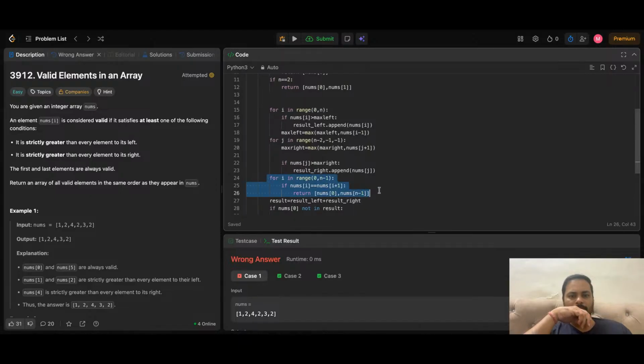This is not required if, let's say, my array is five, two, two, three. If my array is this, then it will get executed. We don't want this to get executed.